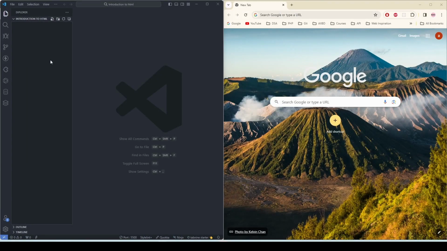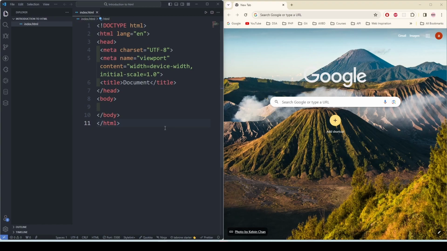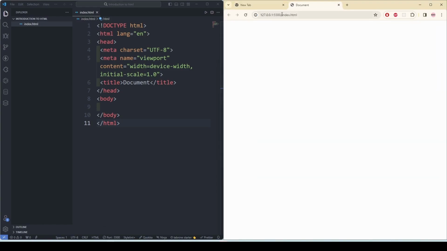Now I have my VS Code and my browser open. I'm going to create a file and I'm going to name it index.html and press enter. Now we have created our HTML file and I'm going to press Shift 1. When I do that, there is an exclamation mark. If I click enter, it is going to give me an HTML document. Now, if I click on Go Live, it is going to open up the HTML page in my web browser. Now, let me explain everything.